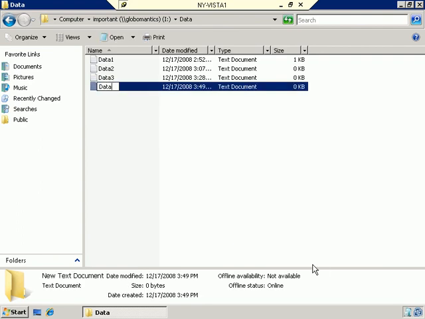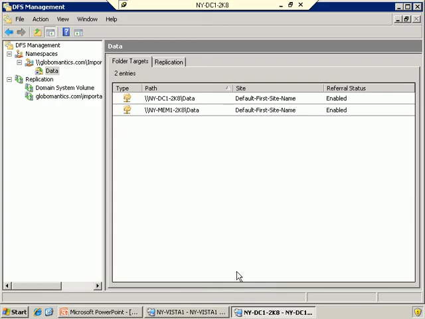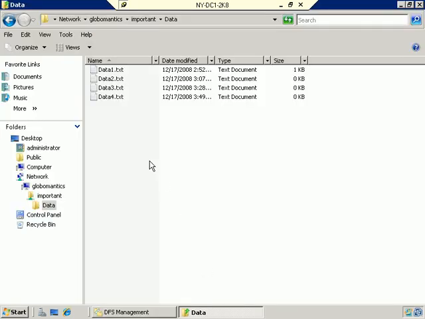We'll call this one data file 4, right? Here we have data 4. If I minimize New York Vista 1 and go back to New York DC 1 and go to the data folder, you'll notice data 4 is there.